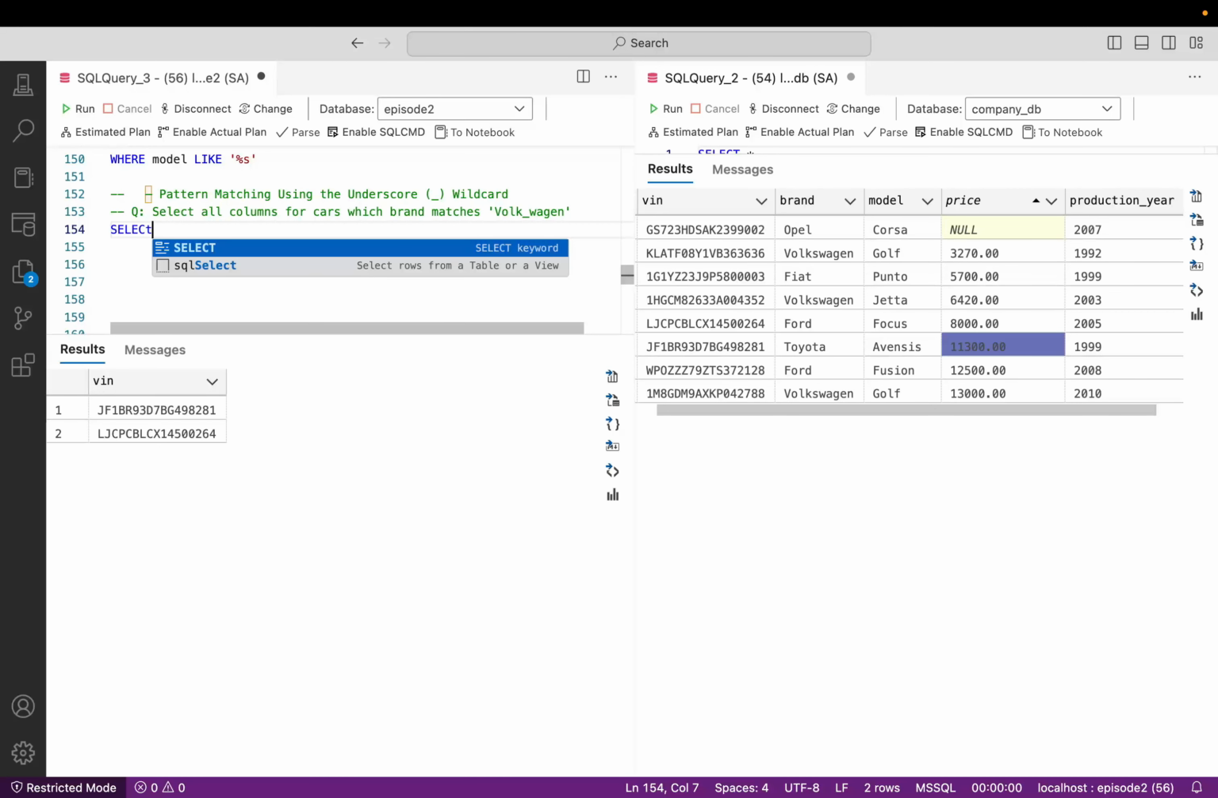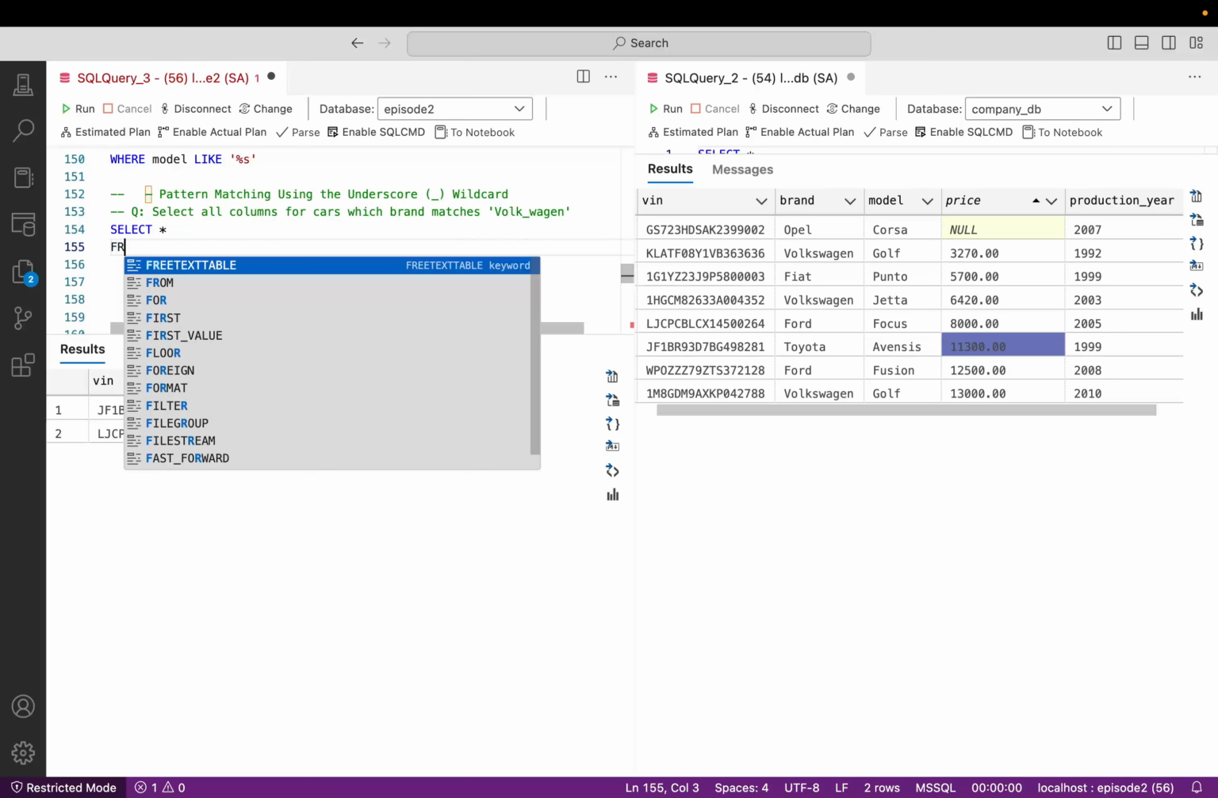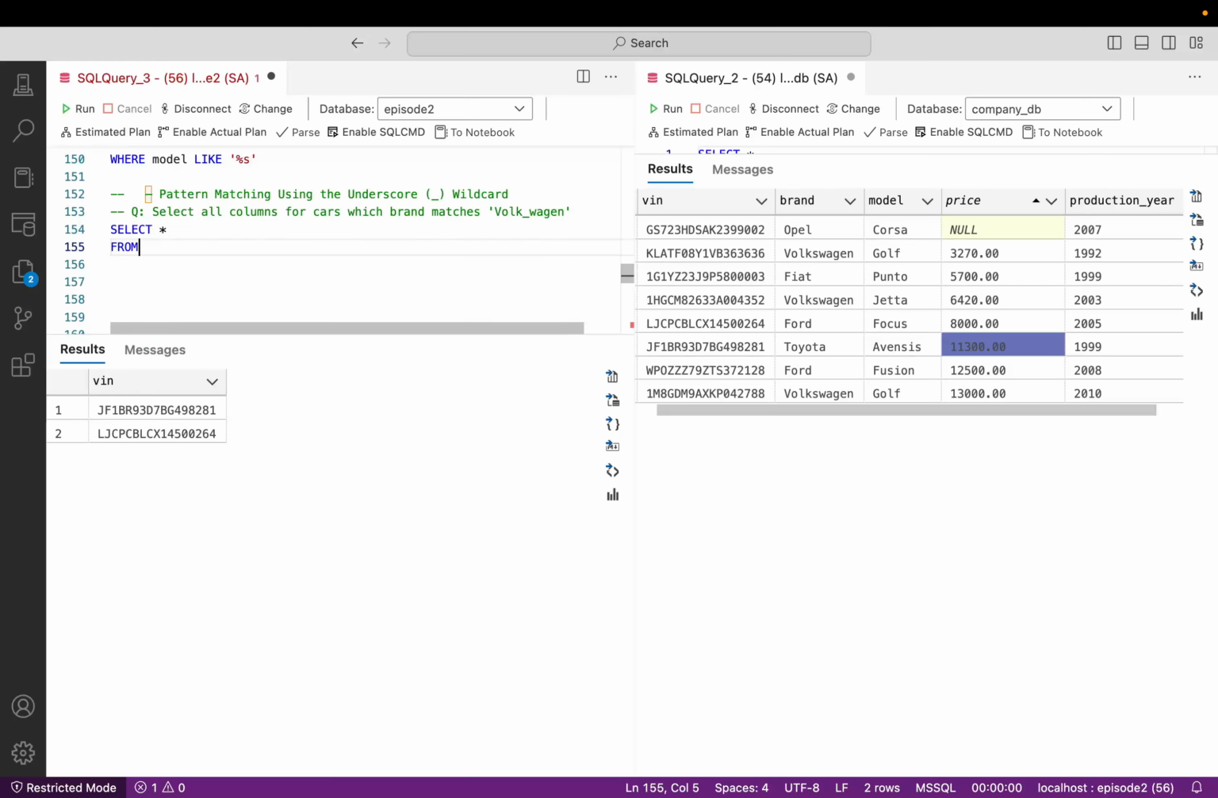Let's verify it. Select star from car where brand like Volk underscore wagon.